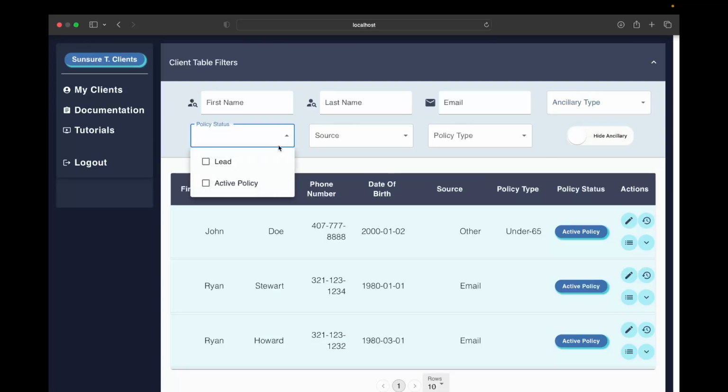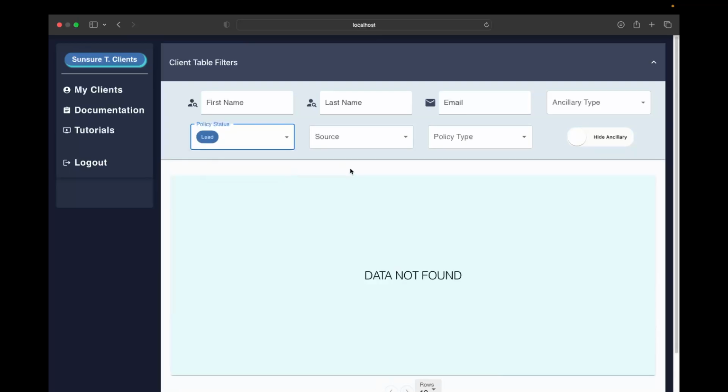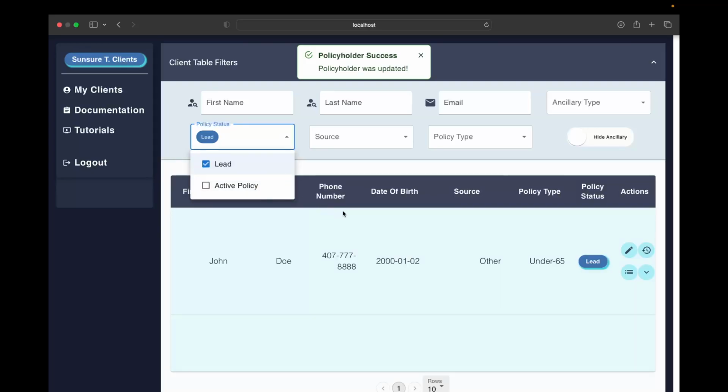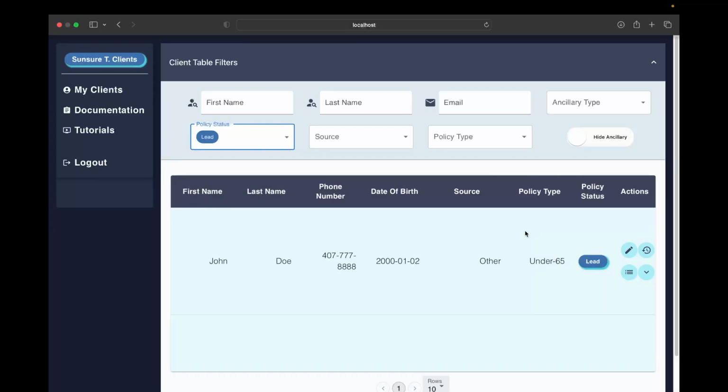In addition to this, we also have the policy status that we can search by. So if you'd like to search by only leads, you can click here to search only by leads. If you want to search by both active policies and leads, you can click on active policy, and here we'll see the active policies in addition to any leads that we might have. So just to show you how that works, if we were to update this to lead and remove active policy from our search criteria, we see that only leads are populated in our table.